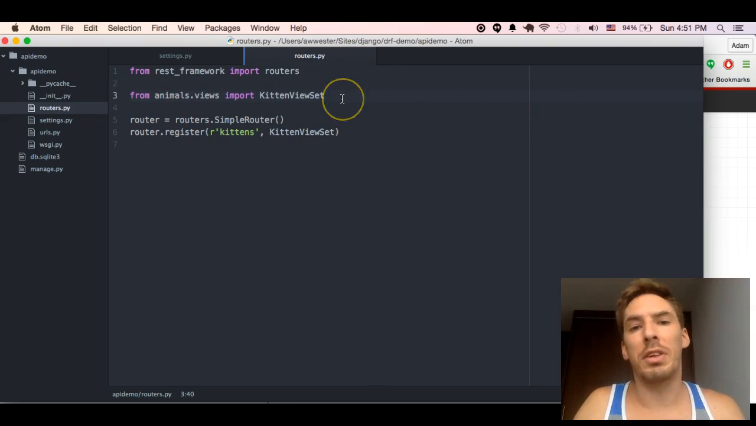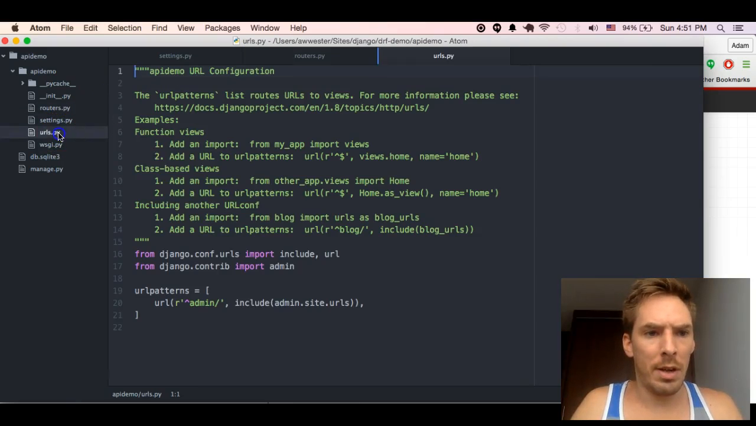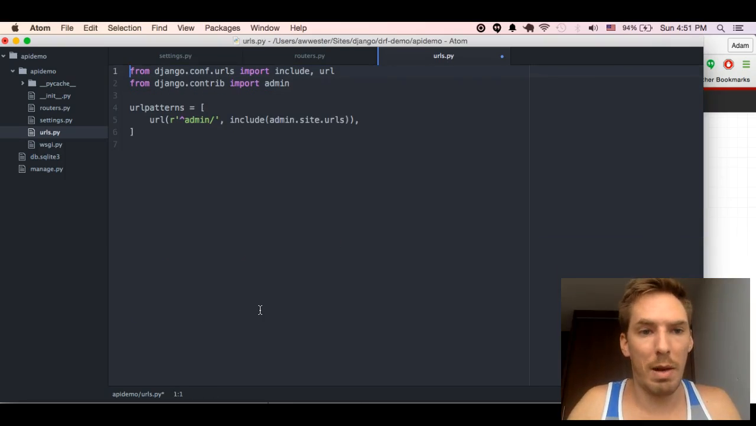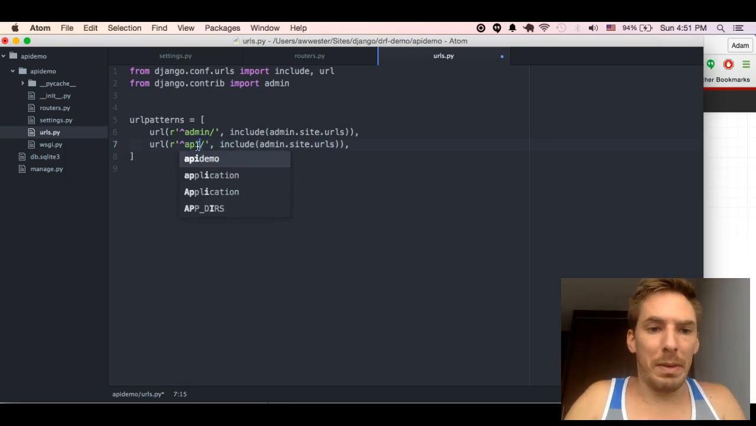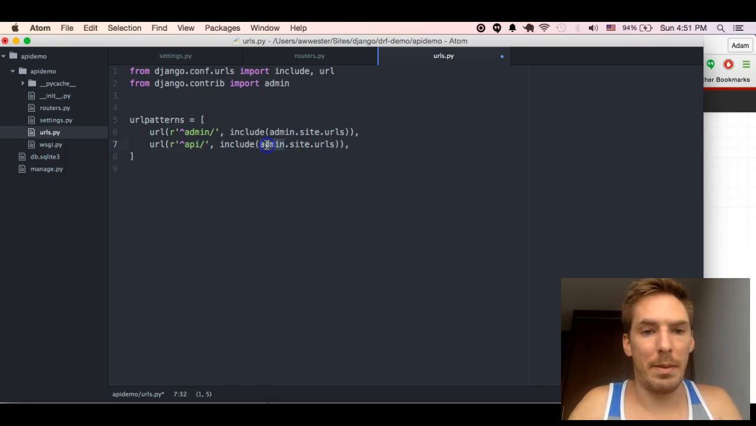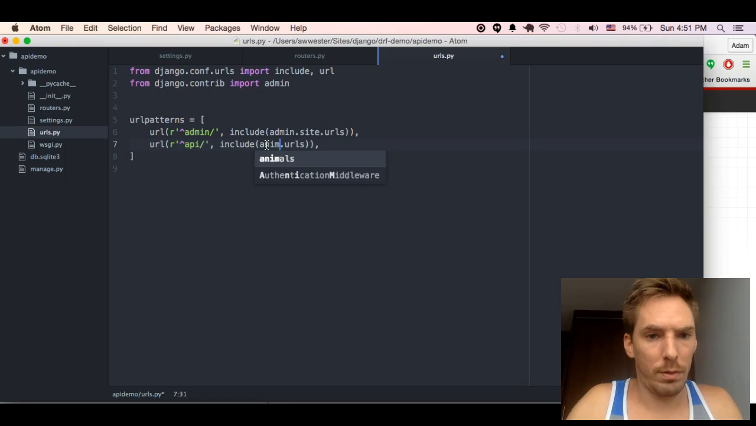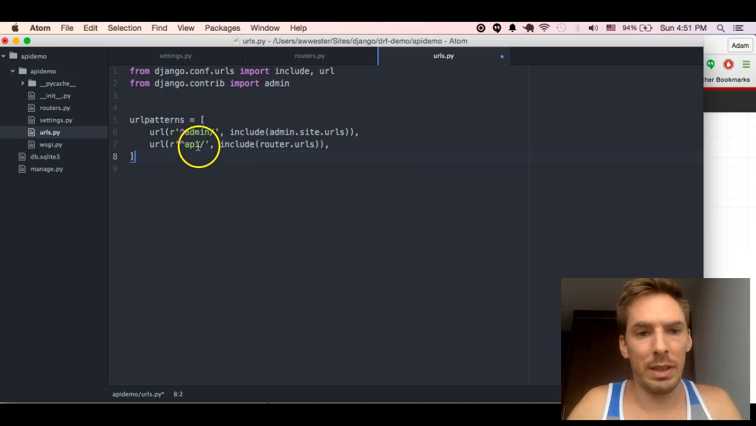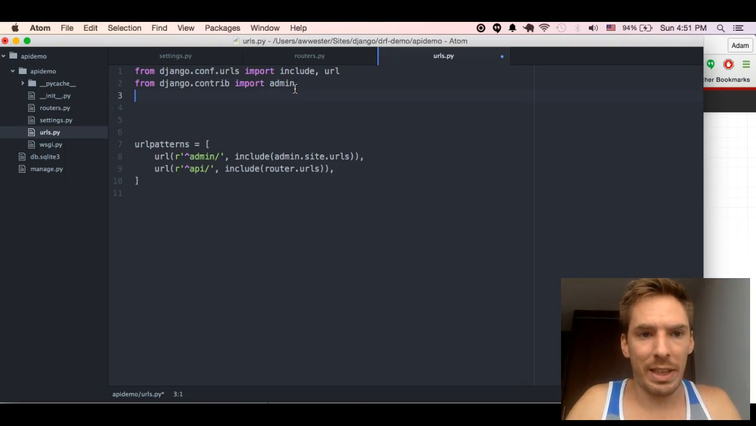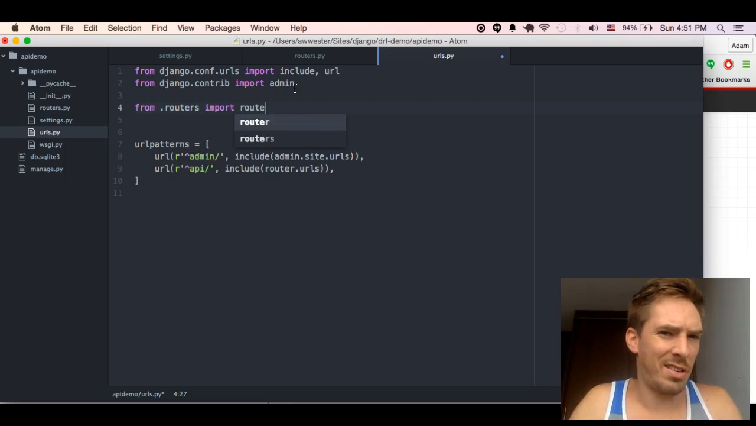Okay. Before we get into the view set, we're just going to get the URL running correctly. So here in our URLs, let's clean up all the extra stuff that Django put in there and make an API. This is going to prefix all of our router stuff with api. So here, from routers, import router.